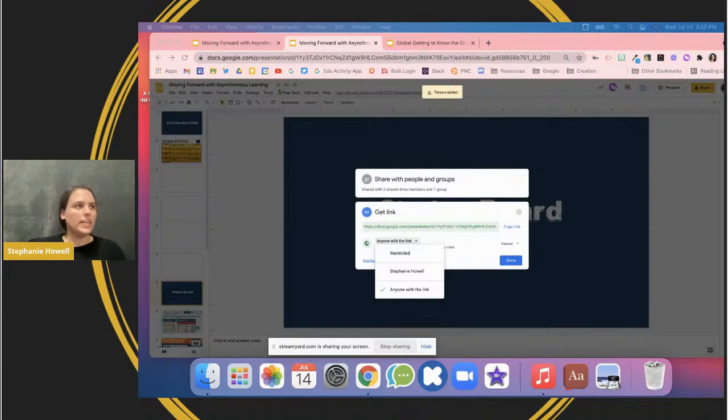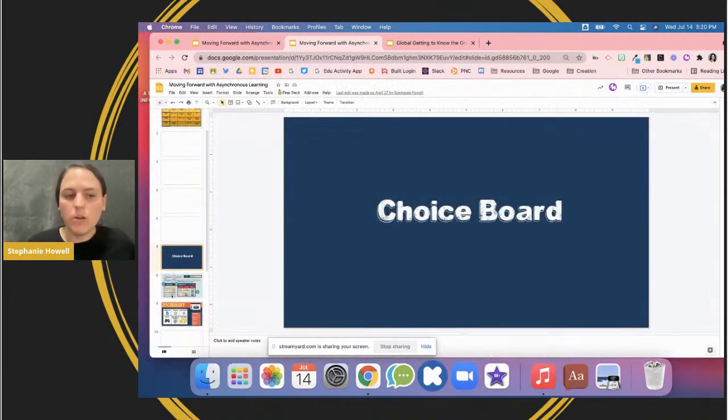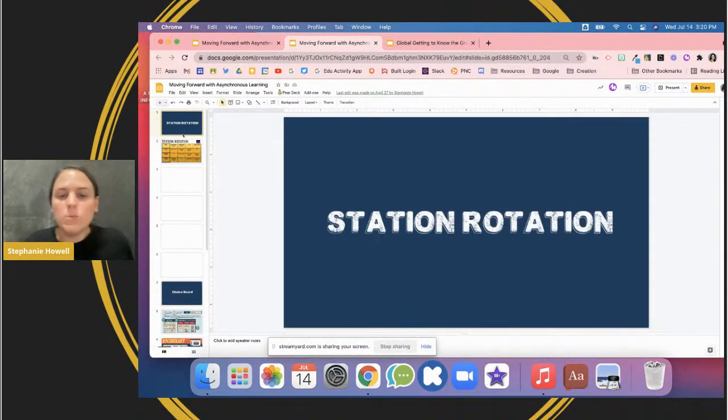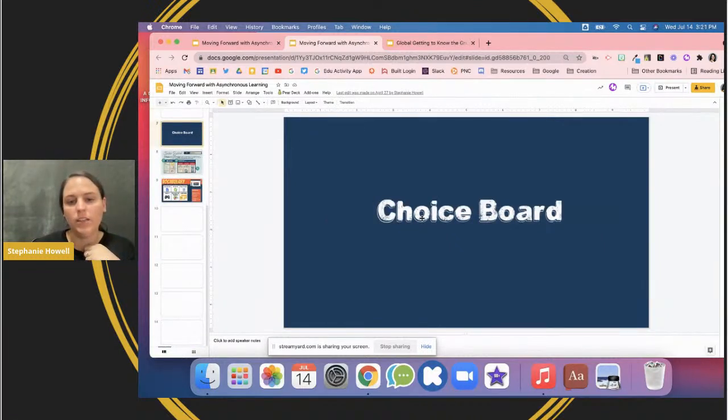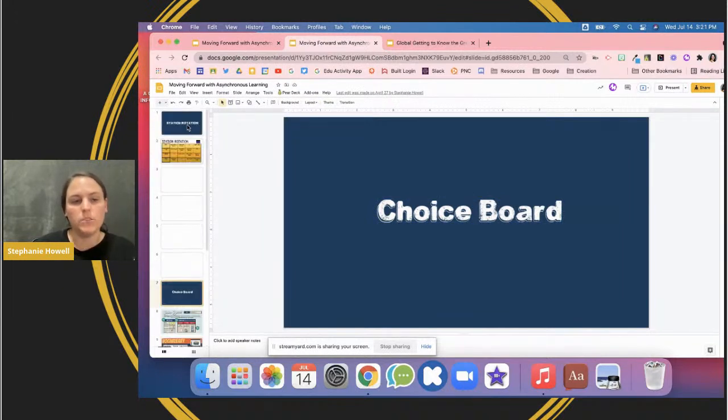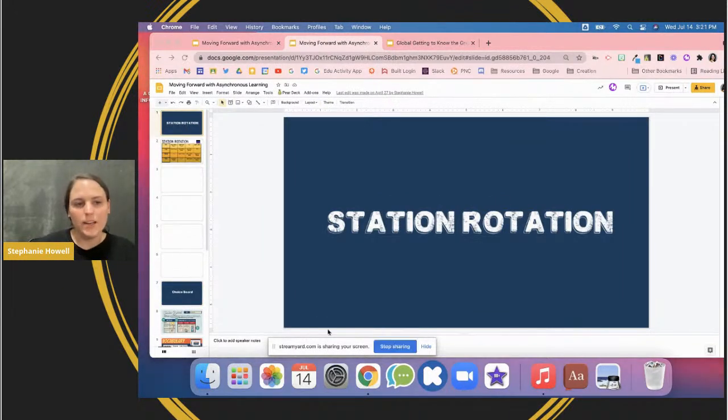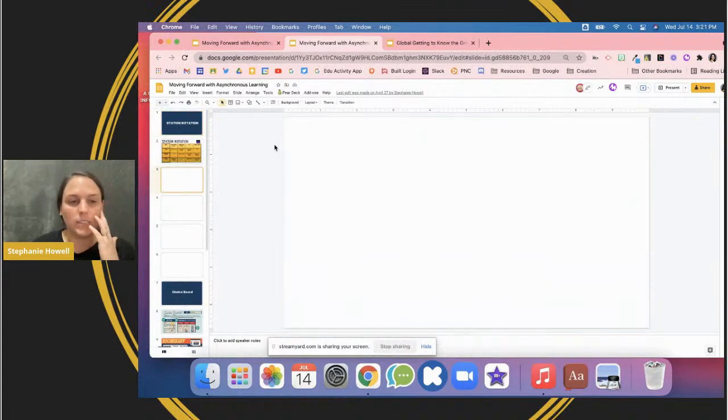And now is your chance to start to get creative. What kind of choice board might you create for your students? What kind of station rotation or playlist type of activity might you create? If you need another one of these, we can add another area and create that opportunity for another word. So I'm going to do a choice board activity.